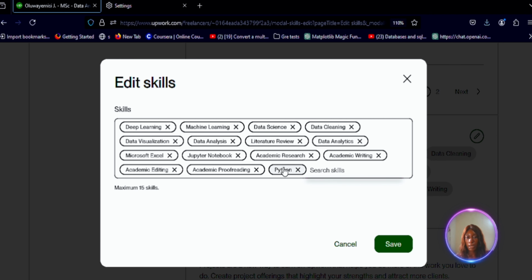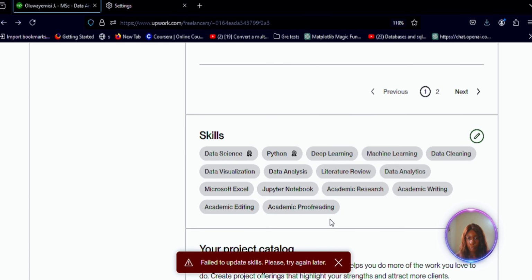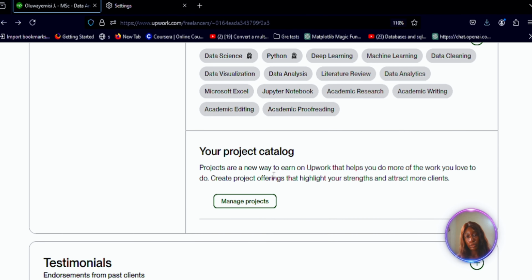So you can see I click on it now. And then when you are done clicking on 15, the maximum of 15, if they're not up to 15, fine, but if they're up to 15 as well, click it. And then you now click save. Then next, what you want to do is that you can see your project catalog. You can add a catalog, meaning you can have already done projects and just include them in this place.